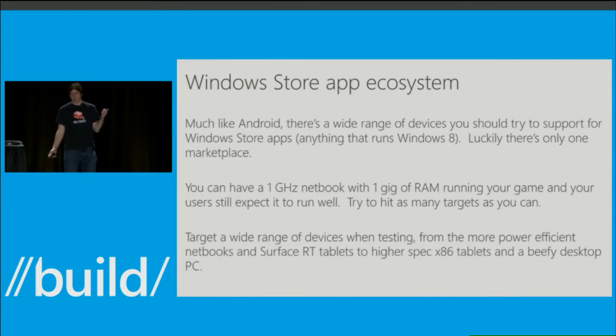What I would suggest is you start with the worst netbook you can find, just a 1 gigahertz, 1 gig of RAM netbook, and then move up to a Windows RT tablet, and then maybe an x86 tablet, even a Surface x86 tablet that you guys all got at the conference, and a beefy desktop PC that I'd use for your actual development day to day.